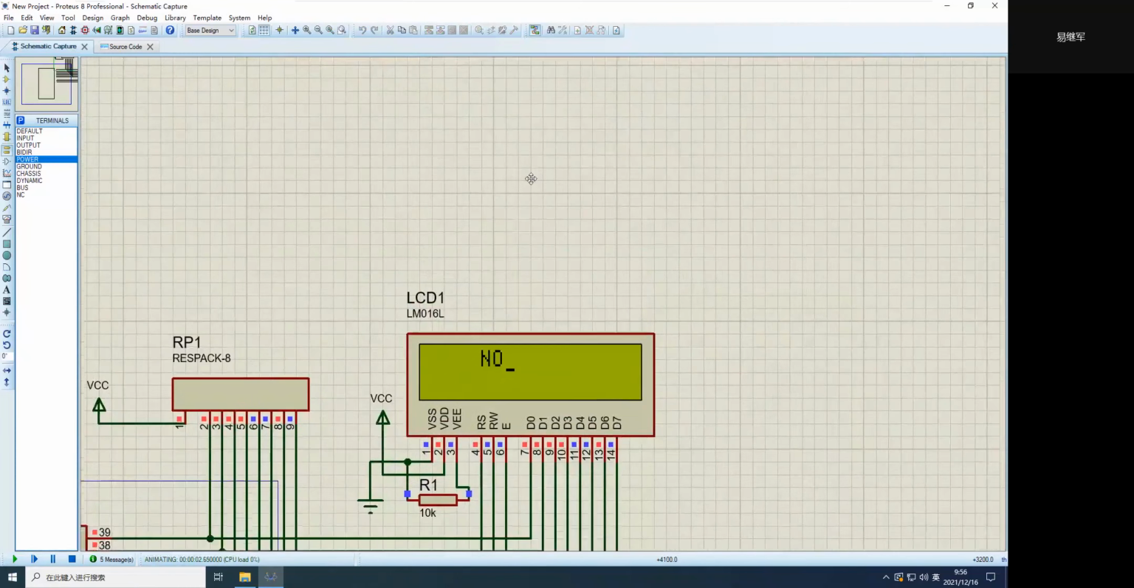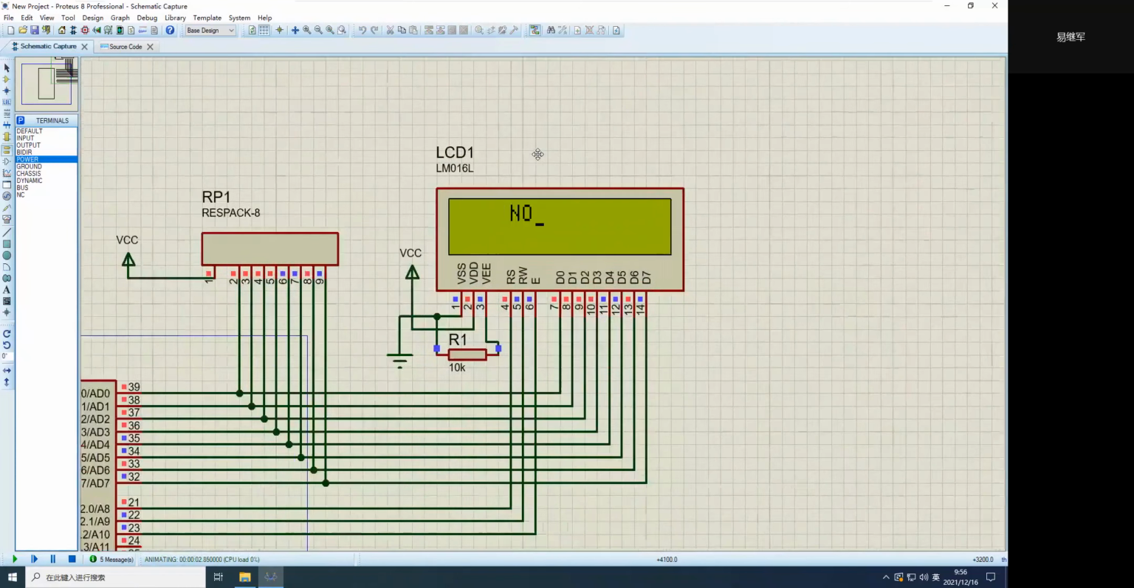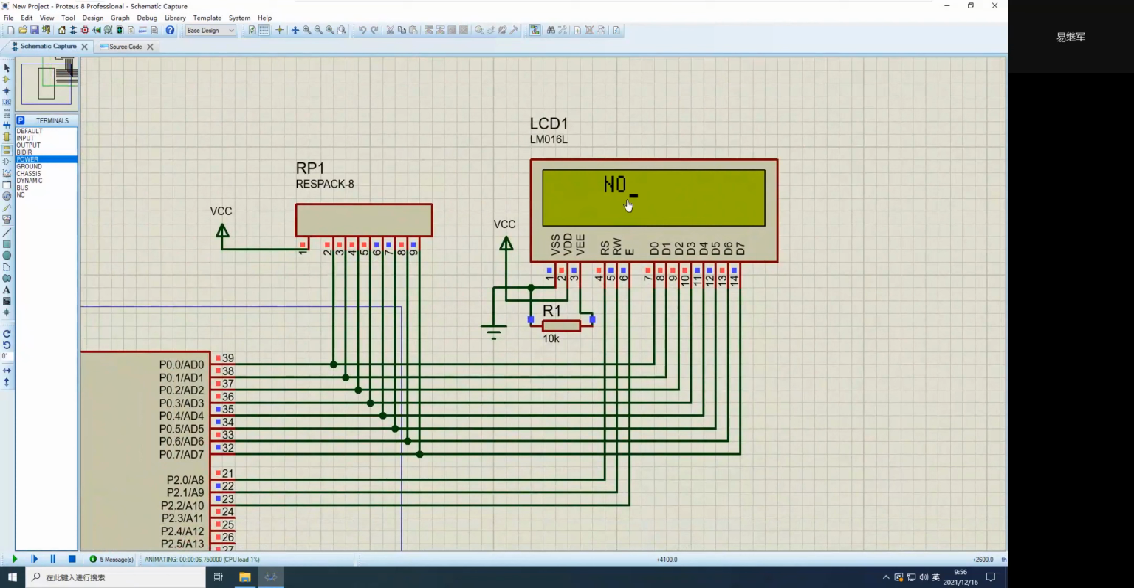Now we can see that when we simulate this program, the LCD displays NO. Before we continue, I will introduce the code for you.